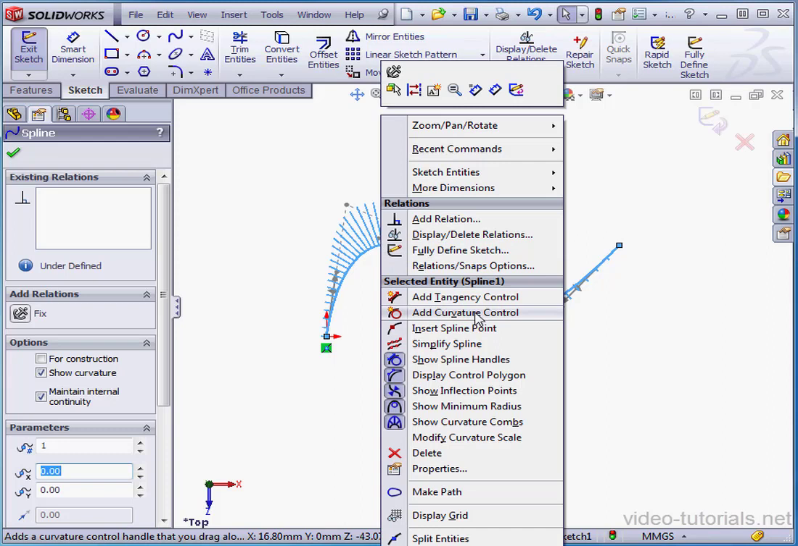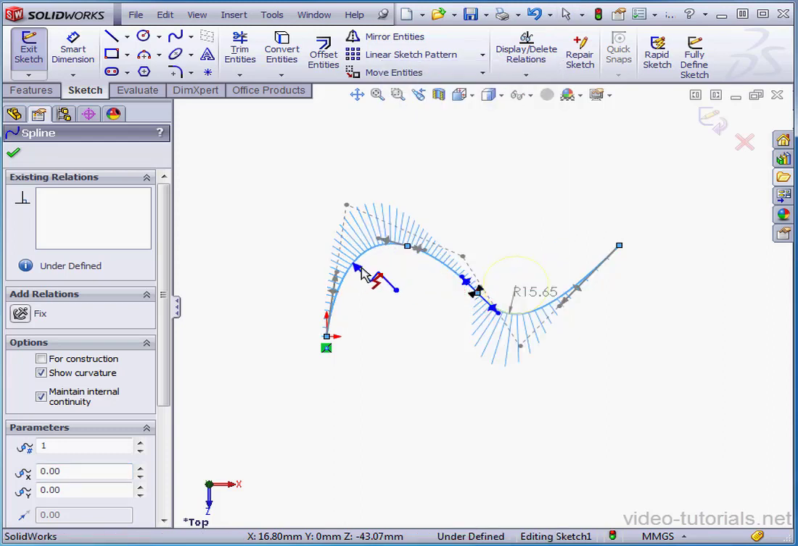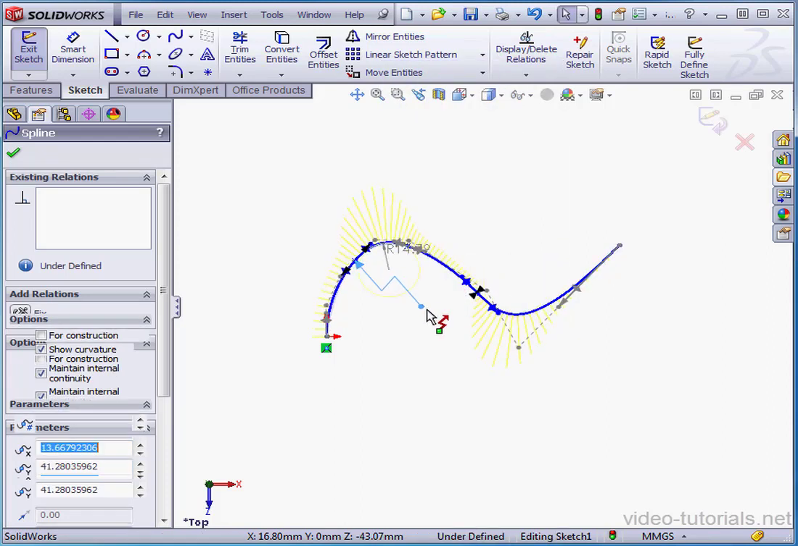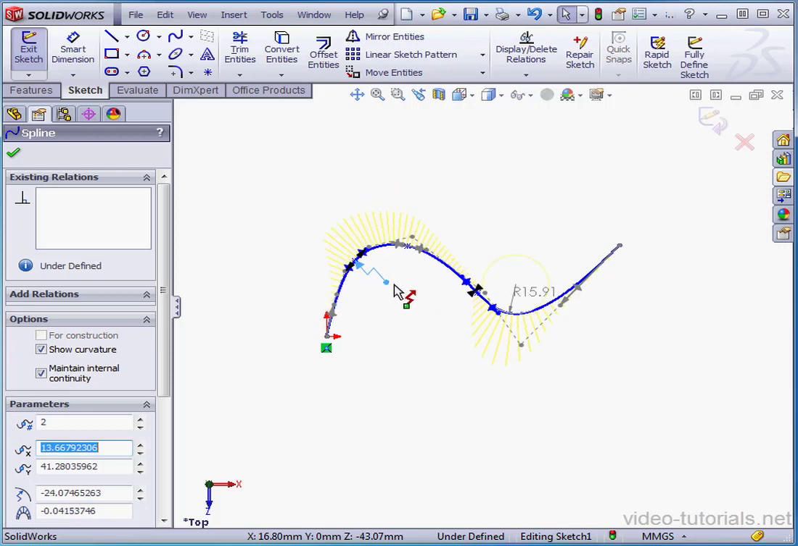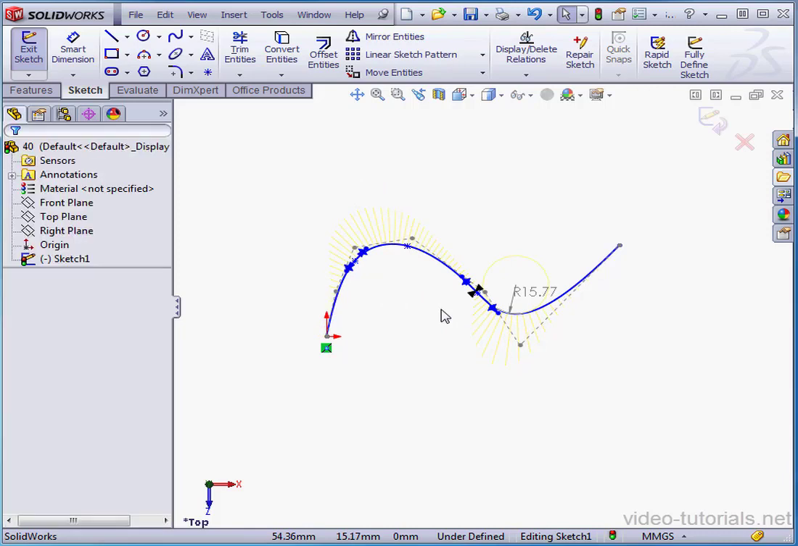We've got another option, Add Curvature Control. Let's drop it about here. This lets us manipulate the spline curvature. Let's delete that control. And once again, let's select a point and press Delete on the keyboard.